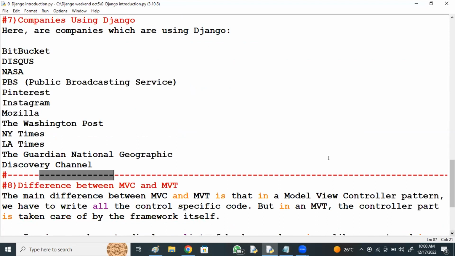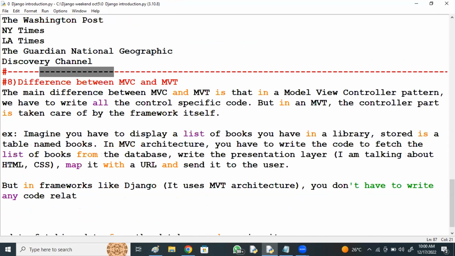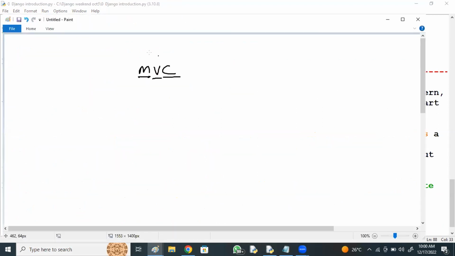What is the difference between MVC and MVT architecture? MVC is Model View Controller, and MVT is Model View Template. MVC is what we see in Java. In Python, we see MVT: Model, View, Template.